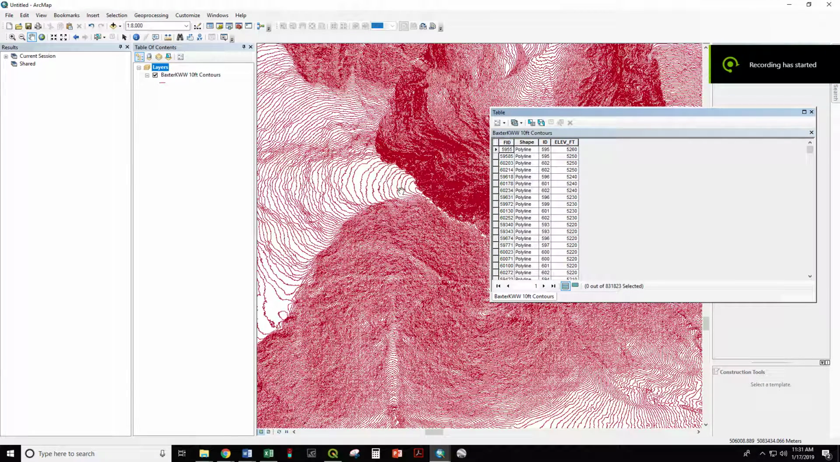I've generated this contour data set from the 2017 LiDAR data collection for Baxter State Park and Katahdin Woods and Waters. Here is our highest elevation value. There's Baxter Peak right there. Our highest contour is 5,260 feet. The peak itself is 5,267. So that appears to be correct.